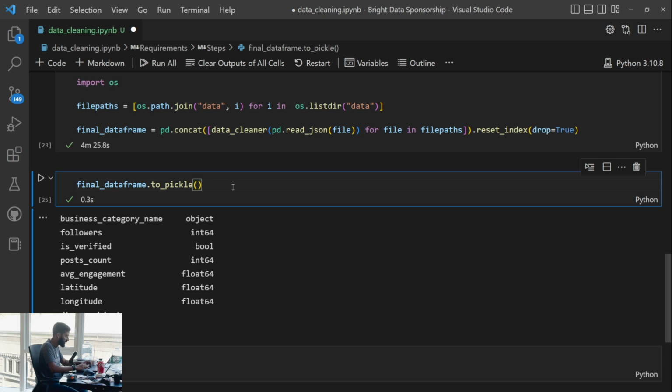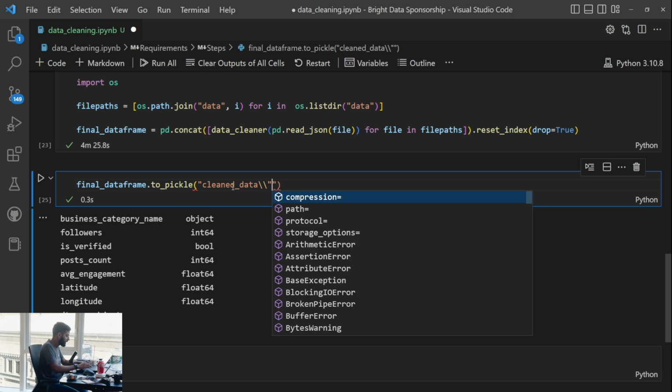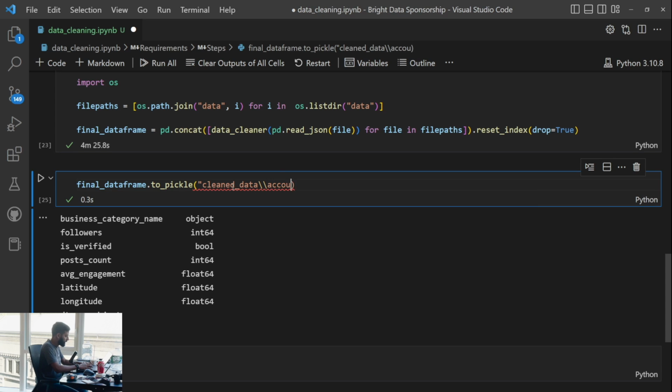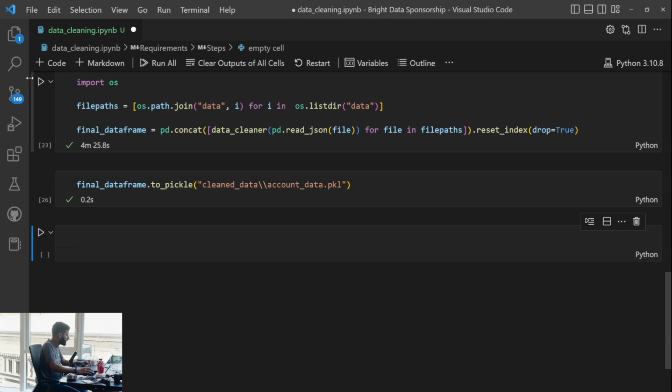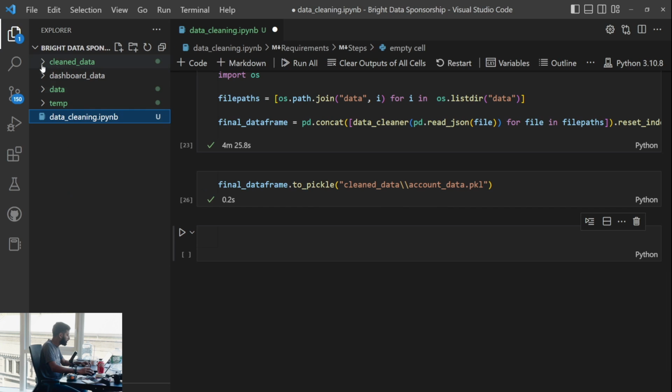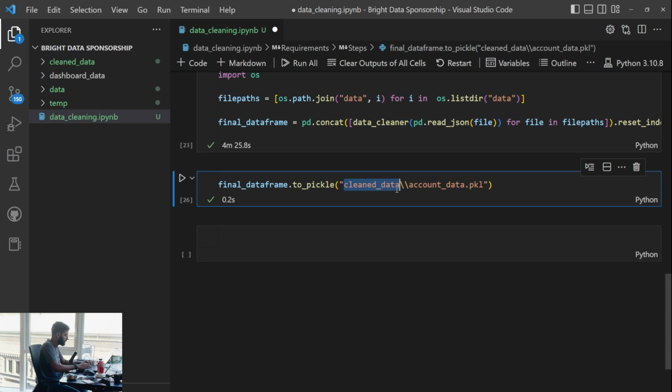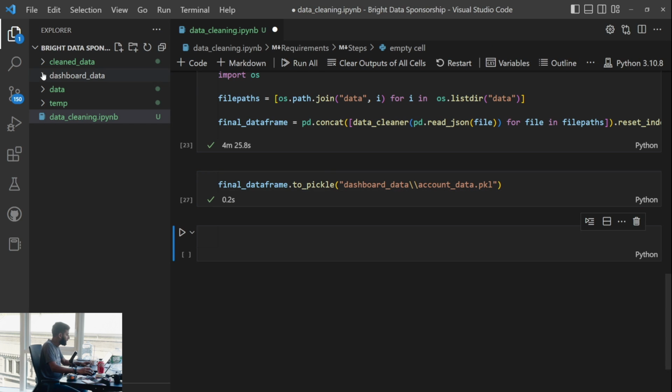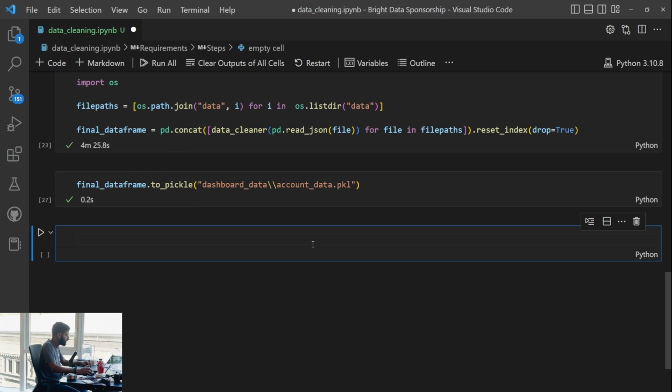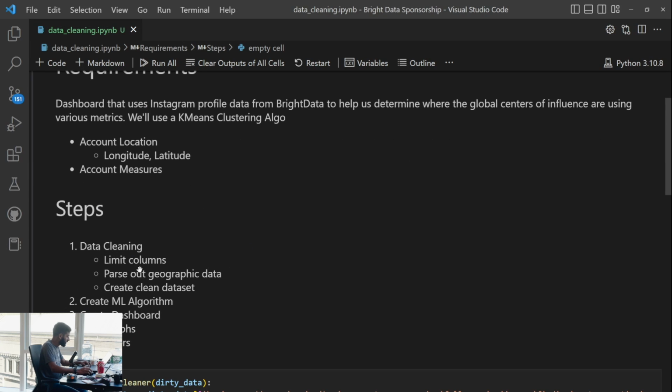So we're going to go ahead and save it as clean data, and then account data dot pkl. Okay, so we should have it right over. Oh, sorry, I meant to put it in dashboard data. So we should have it right over there. Cool. All right. So we have cleaned our data.